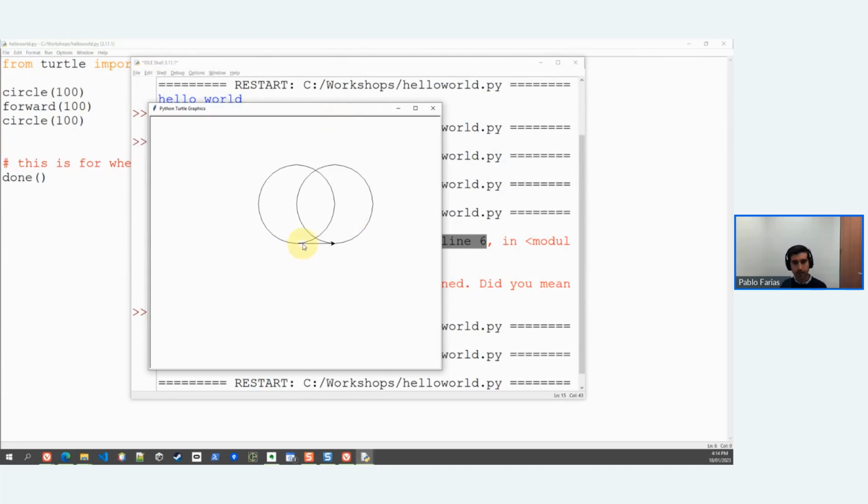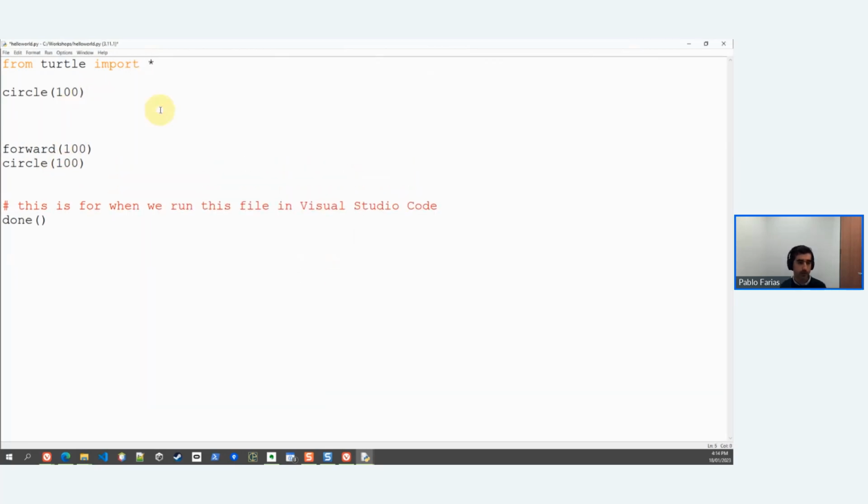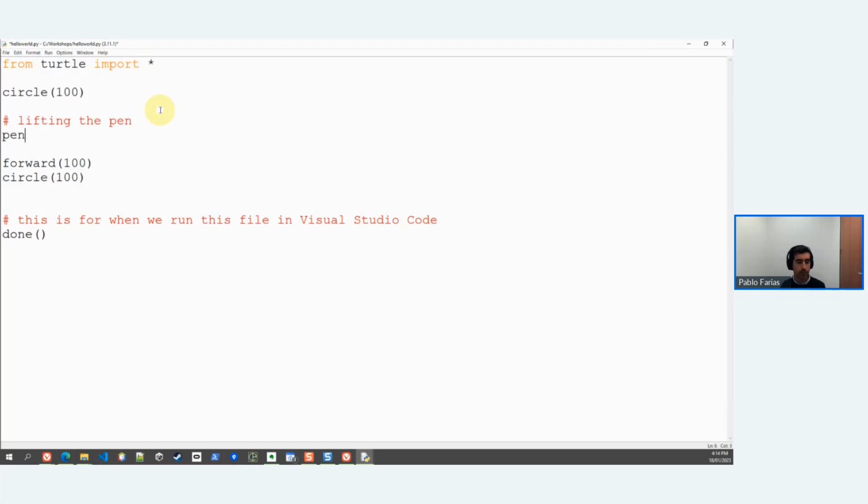But what if I didn't want this line? I didn't want to be joining the circles in this manner. So I only want the circles. I don't want the line in between them. Well, think of the analogy of a pen or a pencil. So you can start by lifting the pen. And you do that in Python Turtle by typing pen up, parentheses.